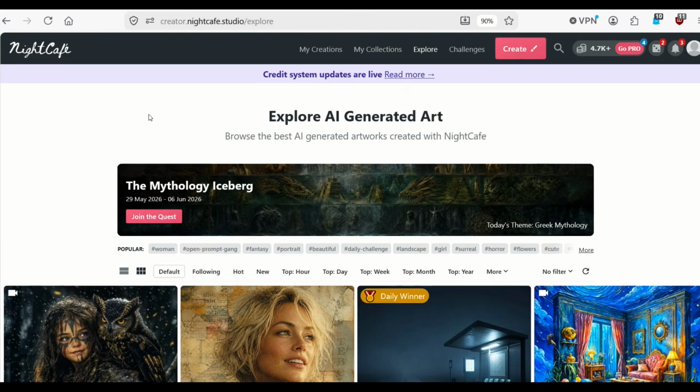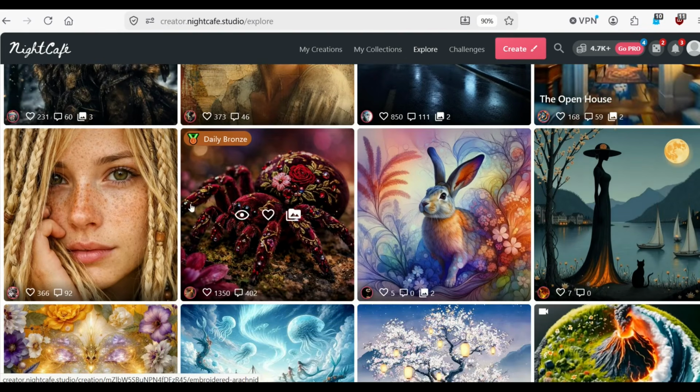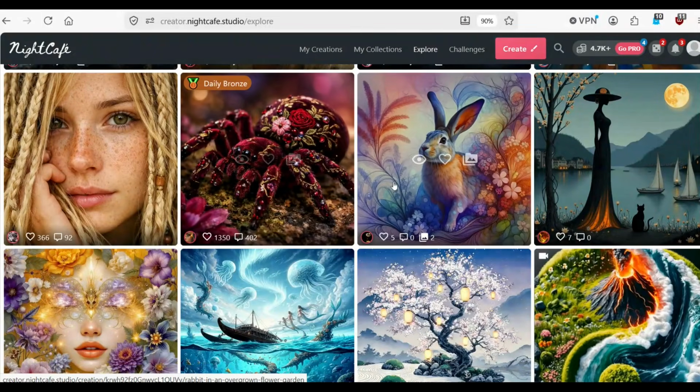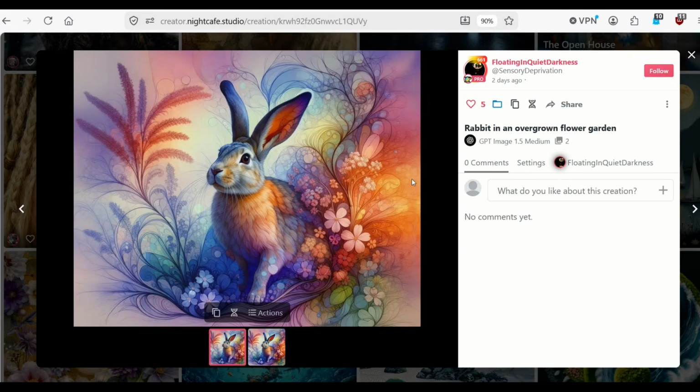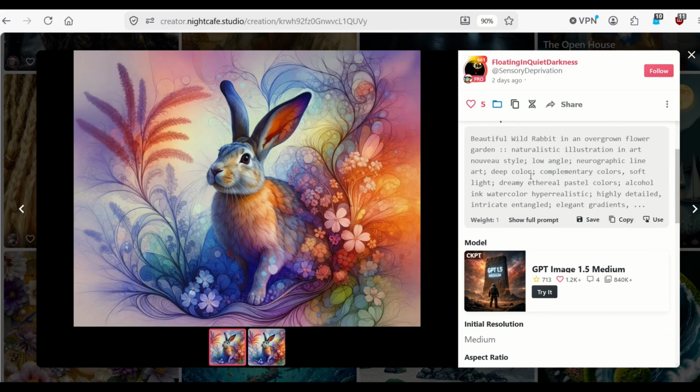Another thing that's free on Nightcafe that you may not really look at day to day is this Explore button right here. When I click on the Explore button, these are other people's illustrations that they've made. So I'm not suggesting in any way that you steal them, but what I am suggesting is if you click on one, sometimes you can see the prompt and you can get some ideas. So here under settings, for example, we can see there's a text prompt here, beautiful wild rabbit in an overgrown flower garden. You can actually copy this prompt and this can give you some ideas.